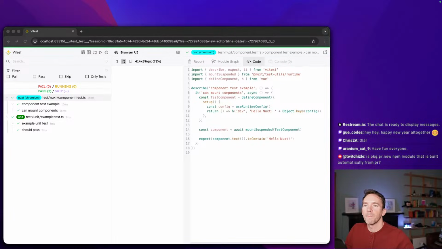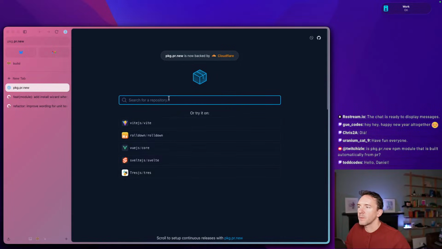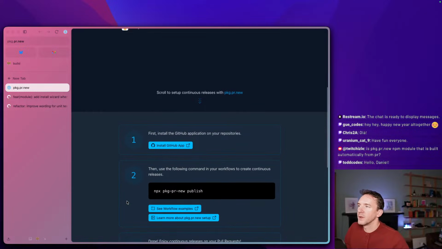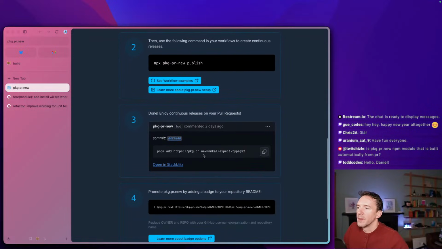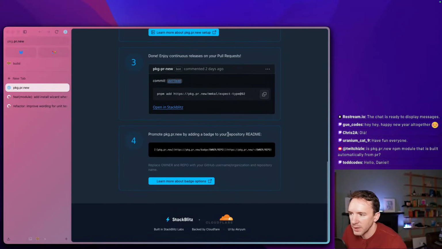Yeah, it's pretty cool. Yes, test-utils, package.pr.new is automatically built. So whenever you use, you can see the website here. Whenever you use a number of projects, including Nuxt, Vite, others, it automatically publishes every commit and every PR to package.pr.new. So it doesn't pollute NPM with lots of other metadata, but it does make it possible for you to try things out very, very easily.